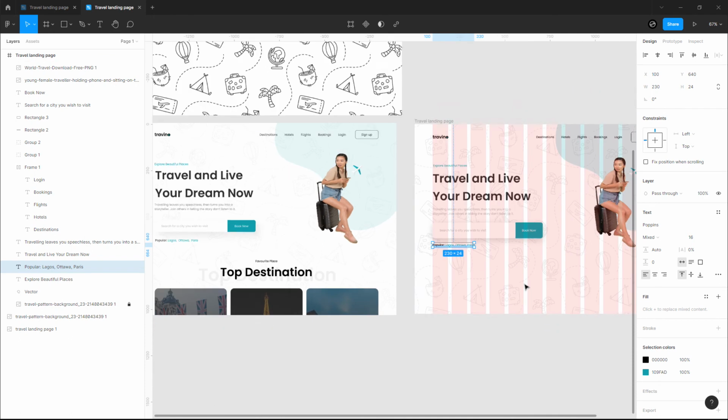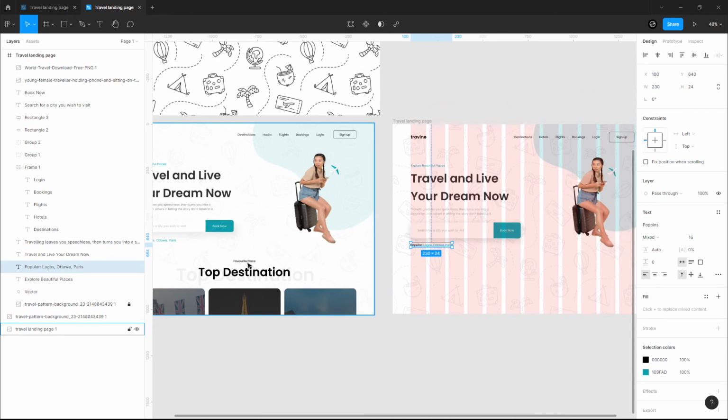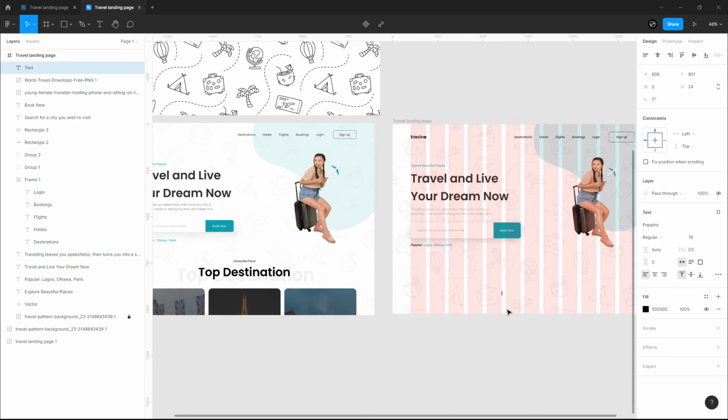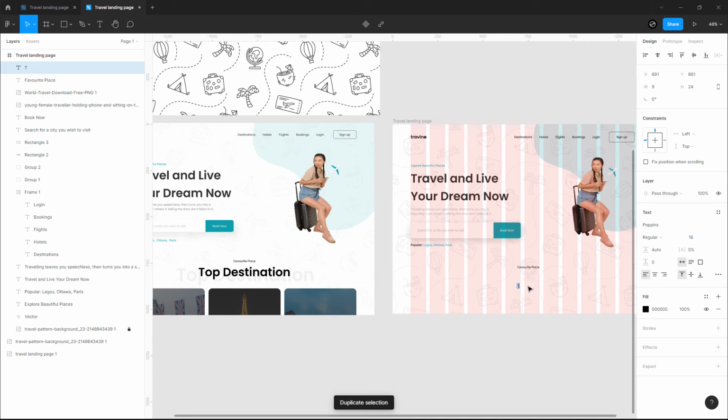Okay, so this is it, and the next thing you want to do is to type these favorite places and top requests. I'm going to do that by clicking on the text icon, then typing favorite place. Remember, we're making use of the default font. So I'm going to take this up, duplicate it and type top destination.